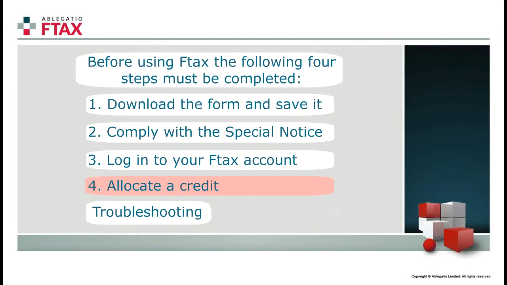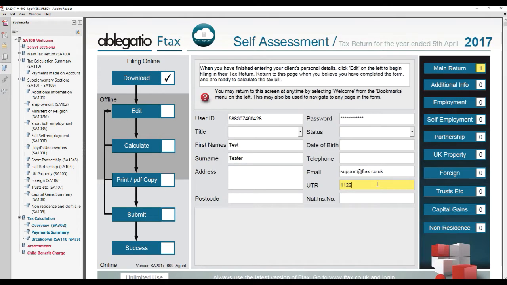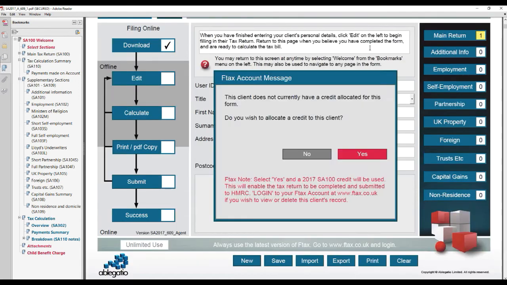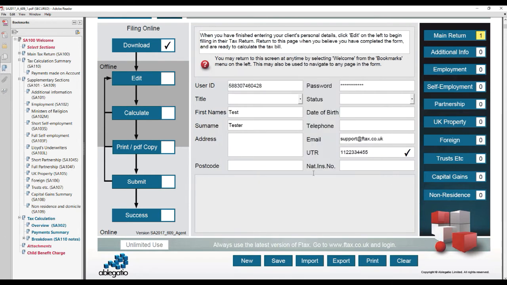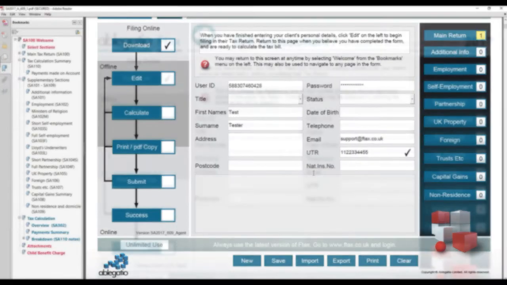Next, you need to allocate a credit. When a new UTR is entered, a pop-up should prompt you to allocate a credit. Another pop-up will confirm when the credit has been allocated. At this point, a credit code will automatically be transferred, allowing the form to calculate and submit. If you enter a UTR that already has a credit allocated, then you'll be allowed to continue without allocating another credit.